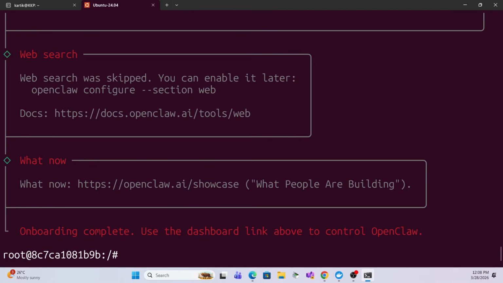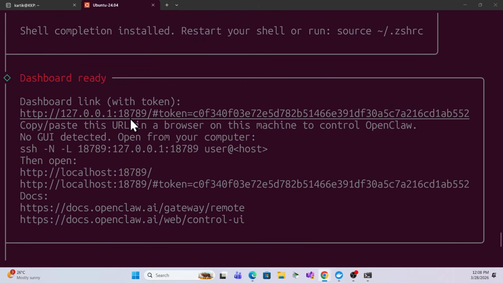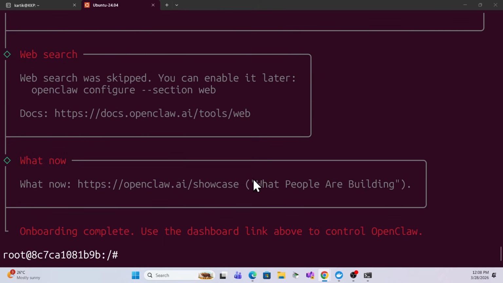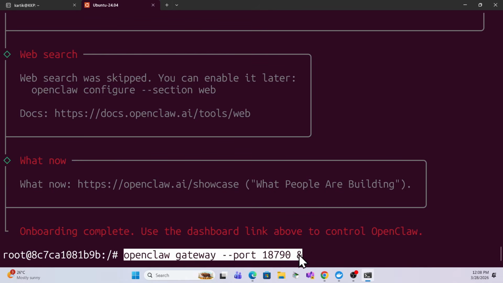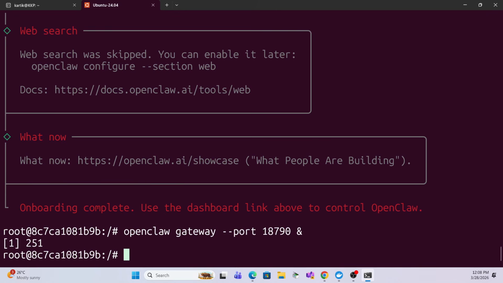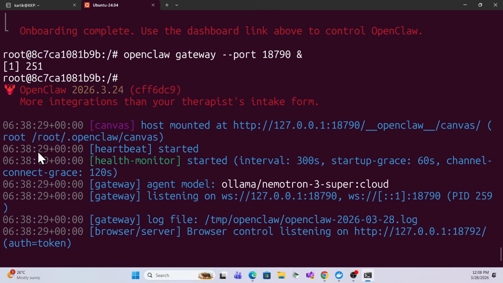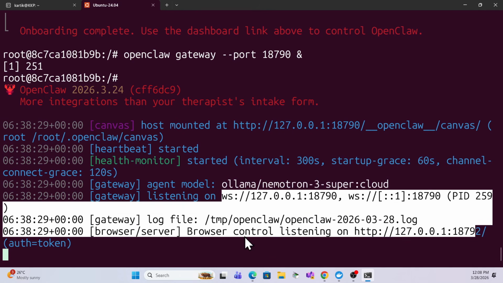For that, simply we have to set our port, which is 8789. That is the one command. So I can simply use over here openclaw gateway, then the port I am specifying, this one, and also use that and mark, because we have to add another command for that. So simply hit enter, and once you hit enter, you can see it is listening, and it gets the agent model, right? Now it's listening properly, there's no issue.